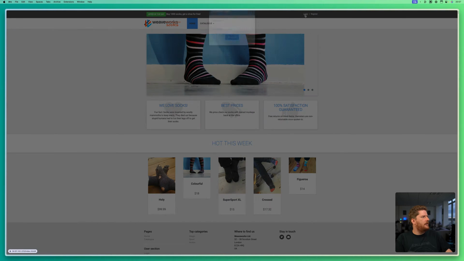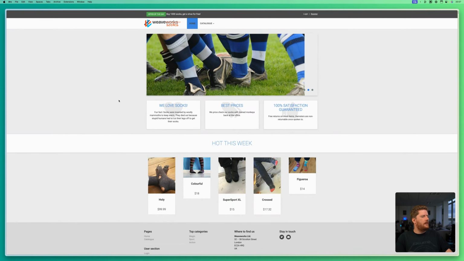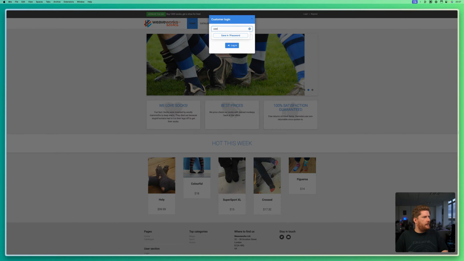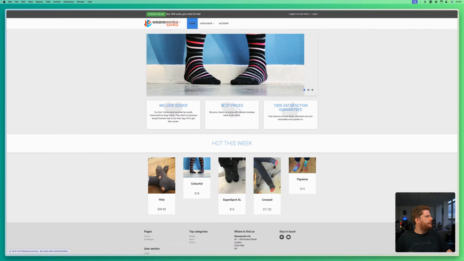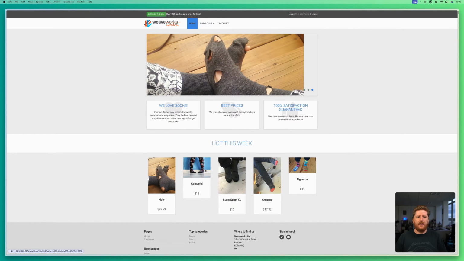If we click login, we get a dialog, and if we click register, we get a dialog. If we open login again, we can type user and password. And login successful. So let's use an authorized intents file to make the communication between these services more explicit.